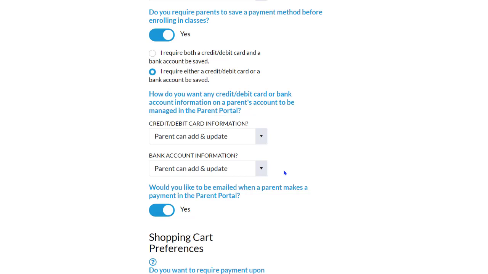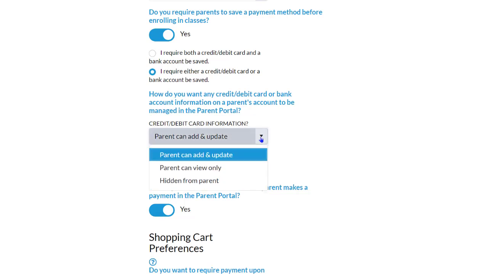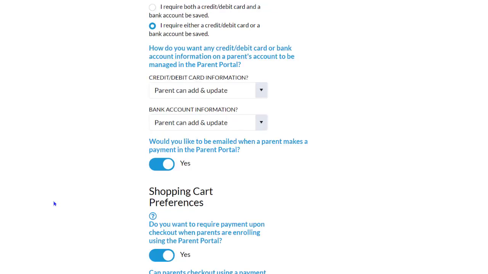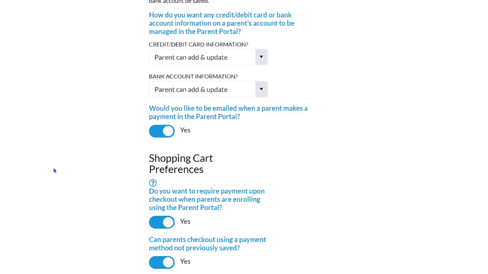So like I just said, if you require the card, it is absolutely fine to give parents the ability to go in and update the card, especially if you have people with a lot of expiries coming up soon. So your other options here are parents can view only or hide from parent, but just let them see it, let them go in and update it. And then, would you like to be emailed when a parent makes a payment in the portal? Yes or no? And then now we have your shopping cart preferences.